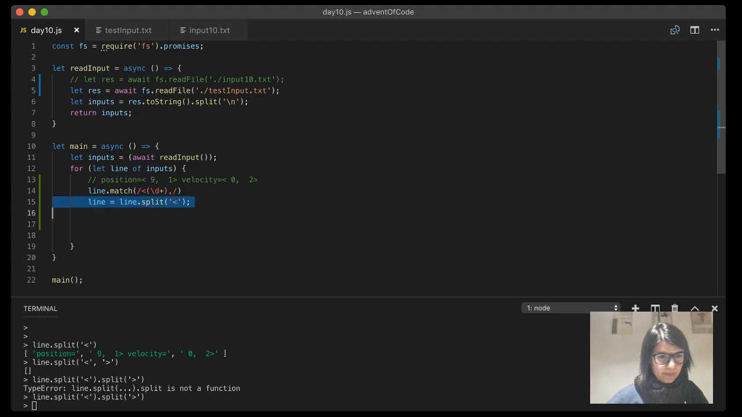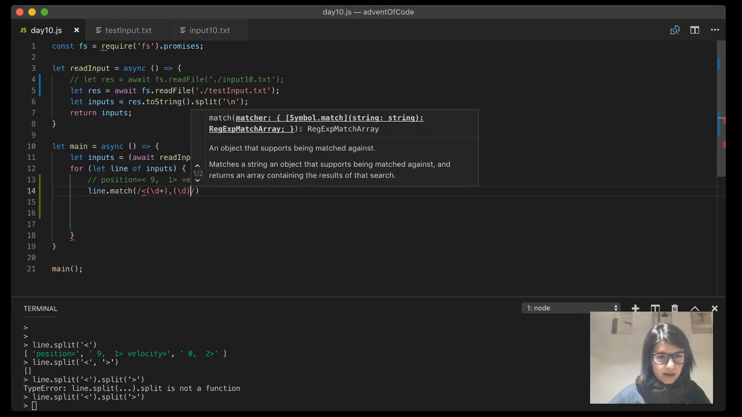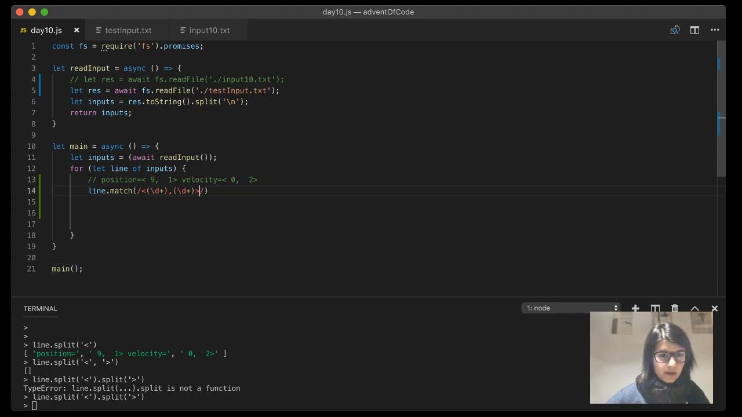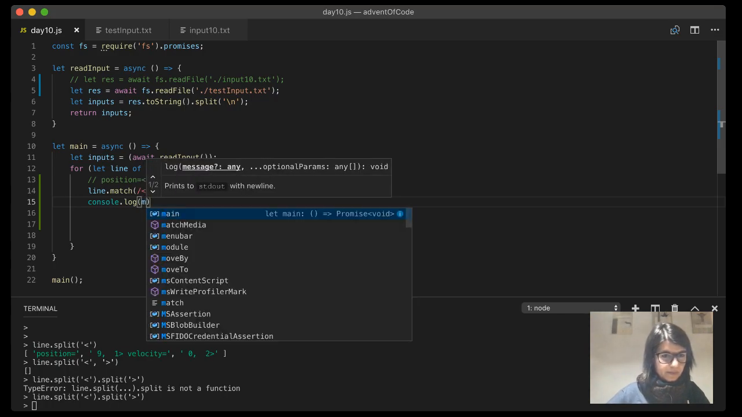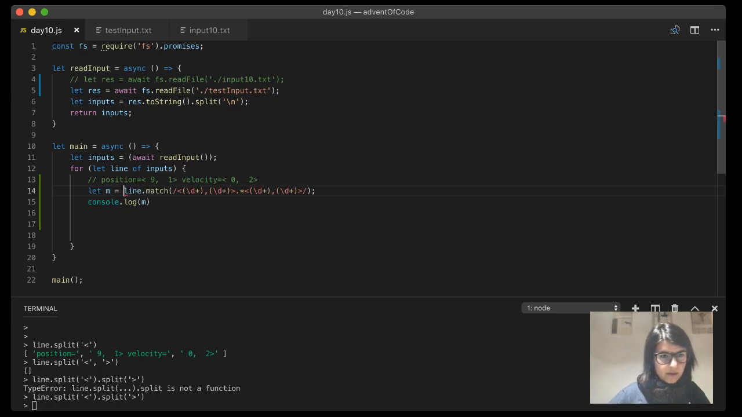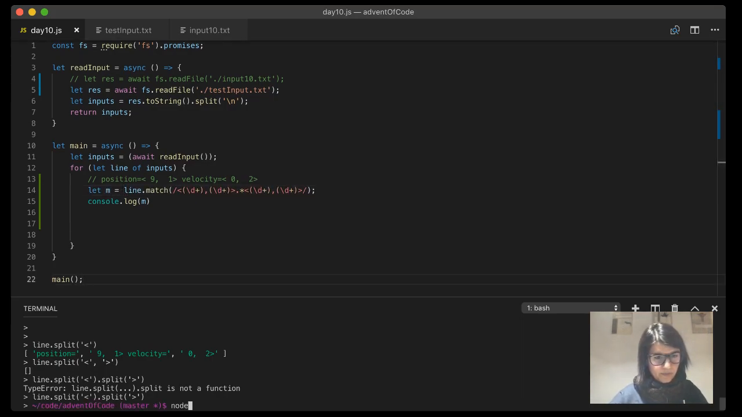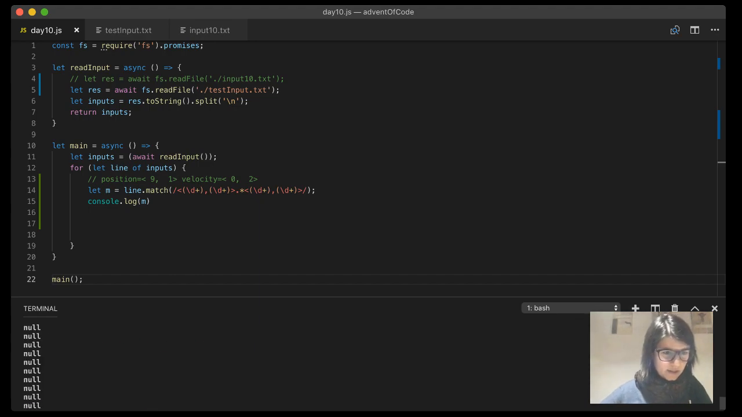Okay, so not splitting, but we're matching a number of inputs, comma, and another number of inputs, and then we're closing this, and then we have something, and we're opening again. Let's assign this to match. Node 10 already. Oh, that worked so great. Okay. Line.match.